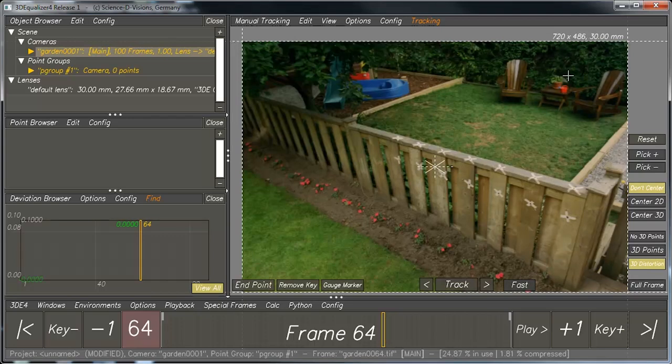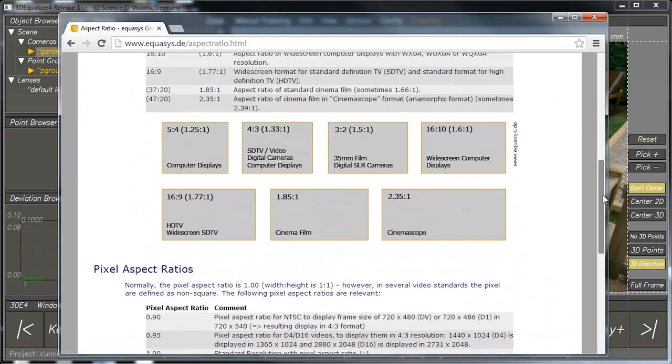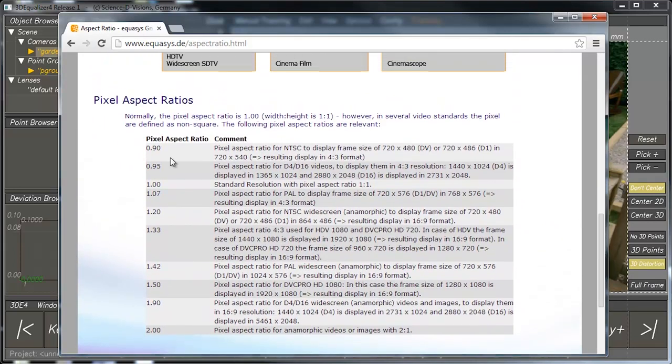Firstly, the resolution. As I said, it's 720 by 486. Whenever I'm presented with a resolution that I'm not entirely sure of, what I'll usually do is Google it. So I'm just going to bring up Google. If I type in 720 by 486 format, I'll probably find lots of things about aspect ratios. If I click on this link here, a little bit further down, there you go, in here it will tell me that 720 by 486 is D1 NTSC format, and the pixel aspect ratio of this is 0.9. By the way, the NTSC format is a 4:3 format, but with a pixel aspect of 0.9.